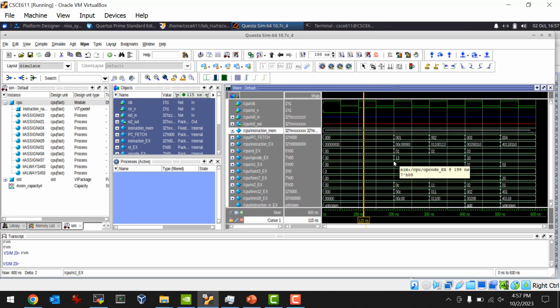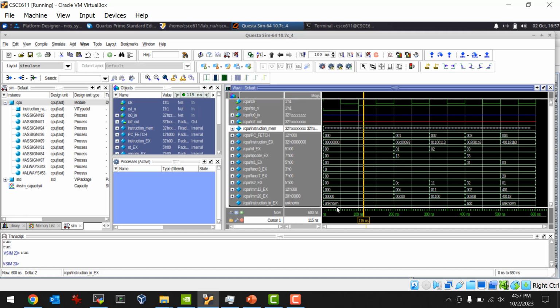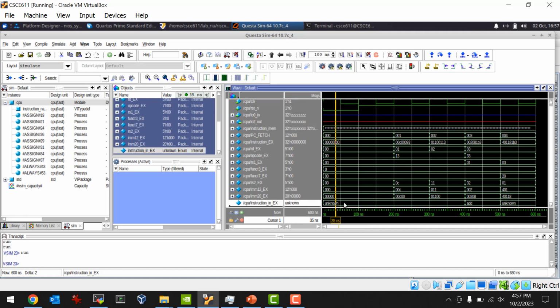And then what about that little instruction in EX? Oh, there it is. Check it out. Instruction in EX down here. This is that thing I declared that's the enumerated type. It says unknown because apparently the only thing I have support for right now is the add instruction.